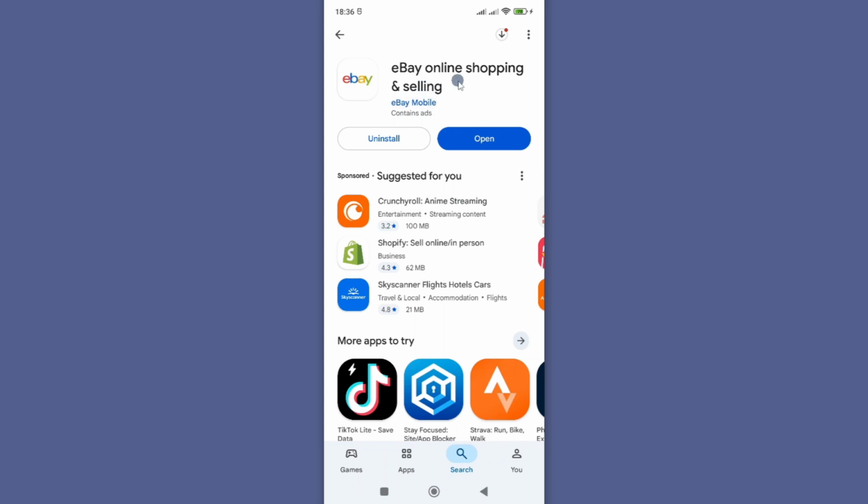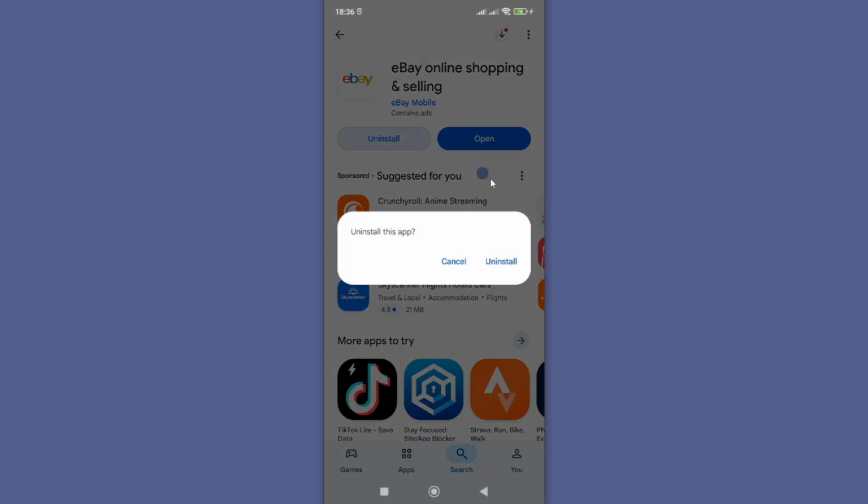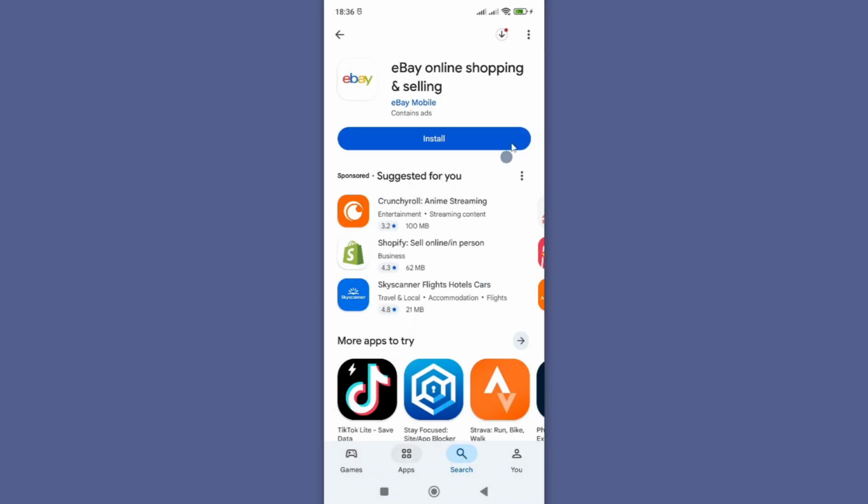However, if your app still crashes, that is, you try to open and it closes, definitely for that you need to uninstall the app completely from your smartphone, clear your smartphone trash, and then install it afresh. So by doing this will be able to fix bugs that might be associated with your eBay shopping app. So that's how you can fix or troubleshoot your eBay online shopping app.